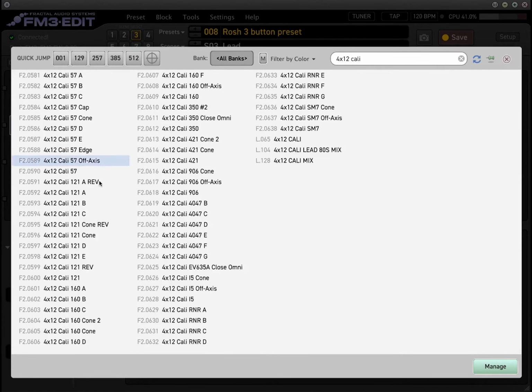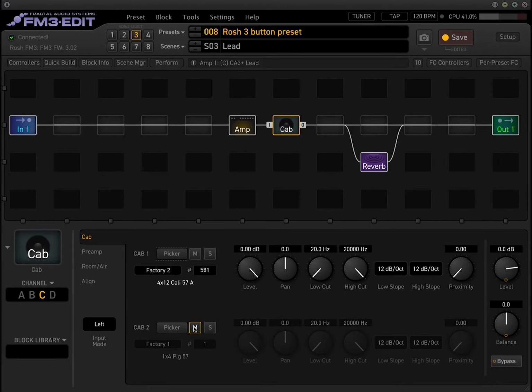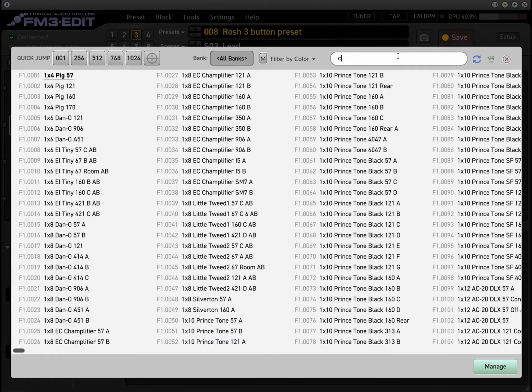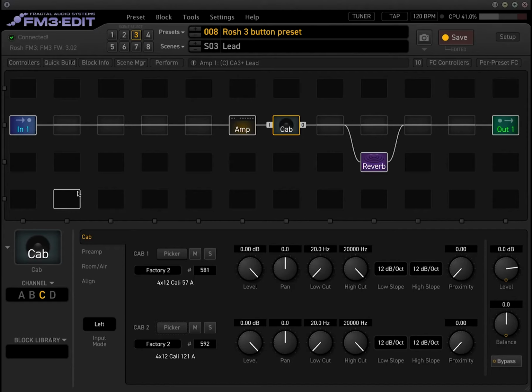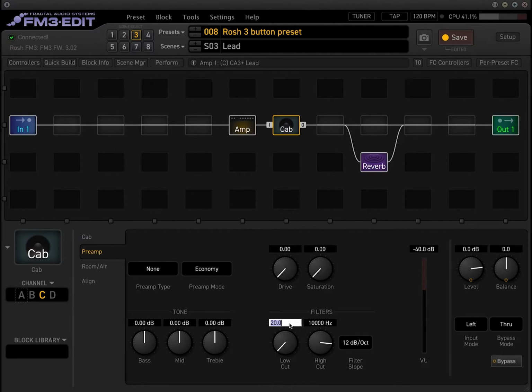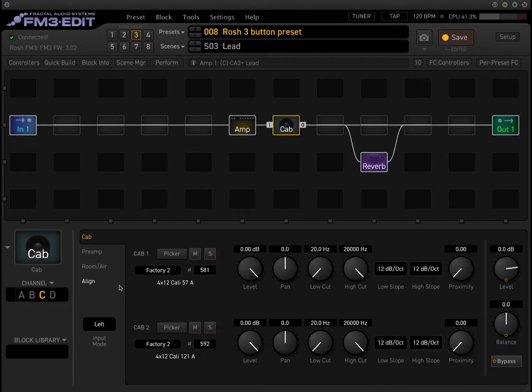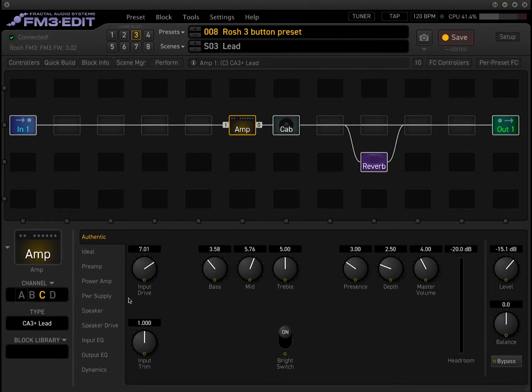So pretty good. Again, we'll pick a 57, and then we'll pick a 121. Again, that's my go-to combination. The M160 is also a good substitute for the 121. You have the mid-range, you have the smoothness and the low end and the warmth, and then you can adjust the level of how much you need on both. And so now we have this lead sound. Let's see if this works. Yeah, it's pretty good. Maybe add a little bit of bass.